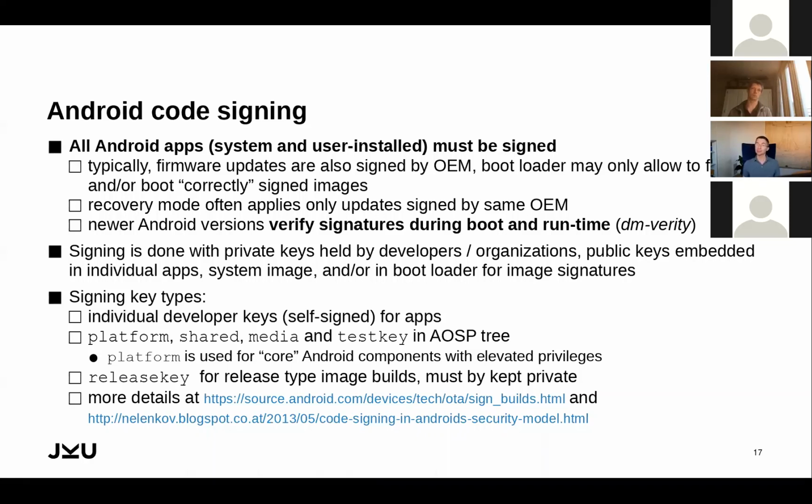And this is really a chain of trust where the bootloader itself is signed with an OEM key that needs the chipset vendor's private key to actually sign. That checks a public key that's embedded in the bootloader. That's typically for the OEM's version of the system image. In the system image, we have embedded public keys to check the system apps and so on and so on. It's a chain of trust.